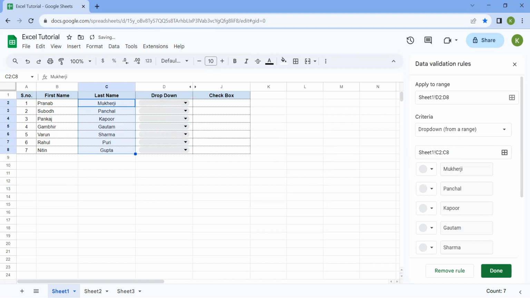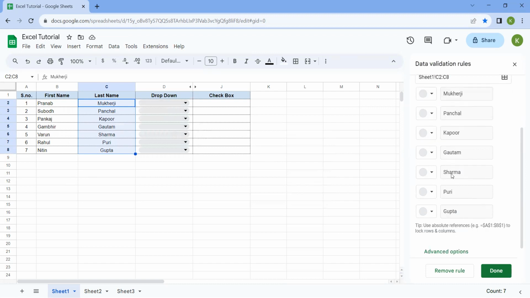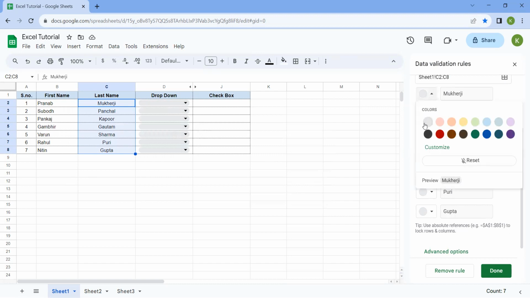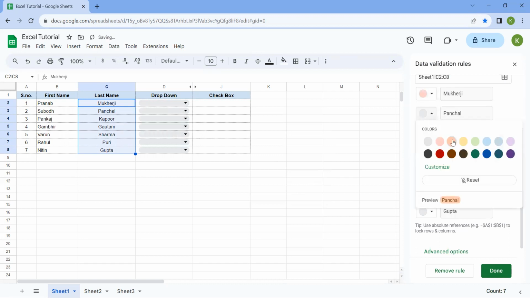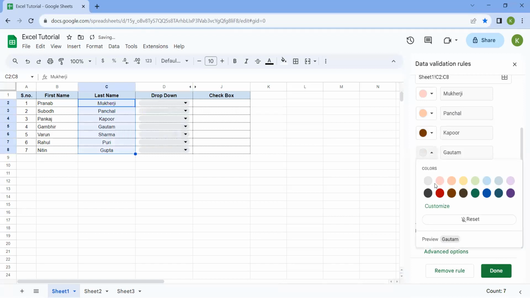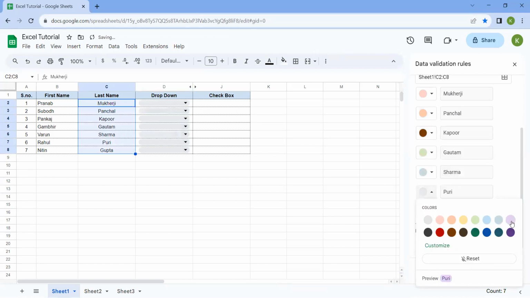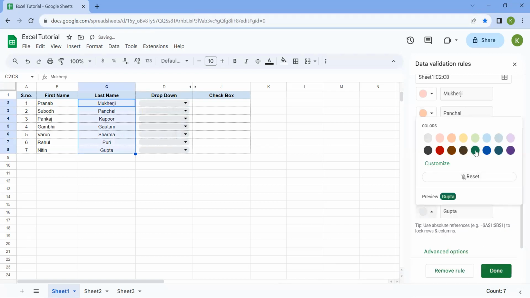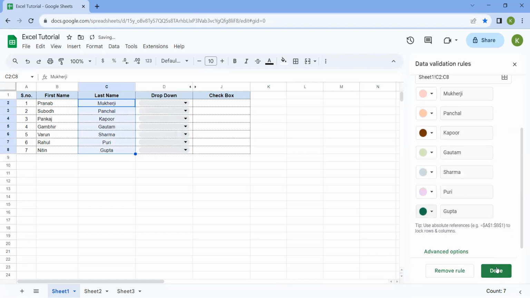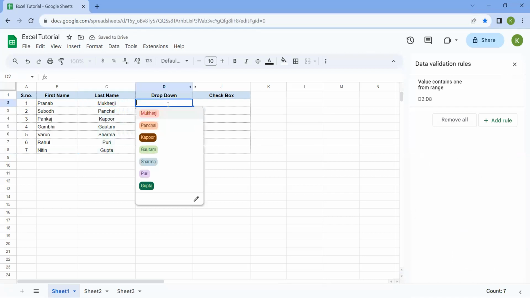So here you can see that you get the names here, and from this option you can select the color coding. So let me select here. All right, so by clicking on done, we can see there is a drop down with all the names in the drop down section.